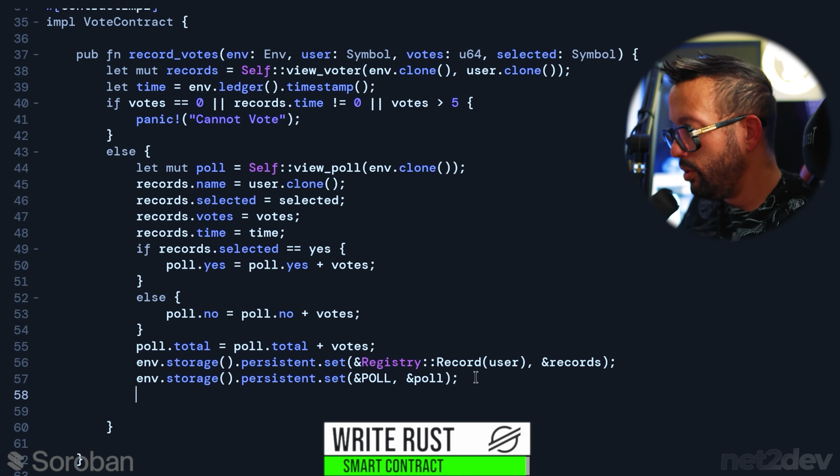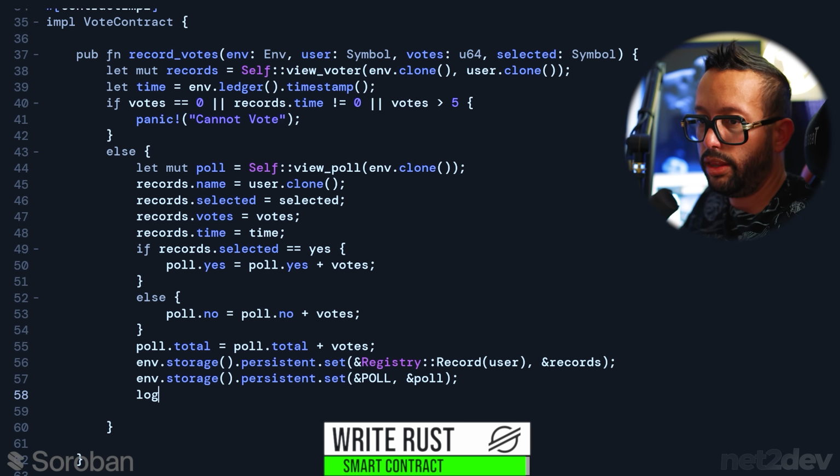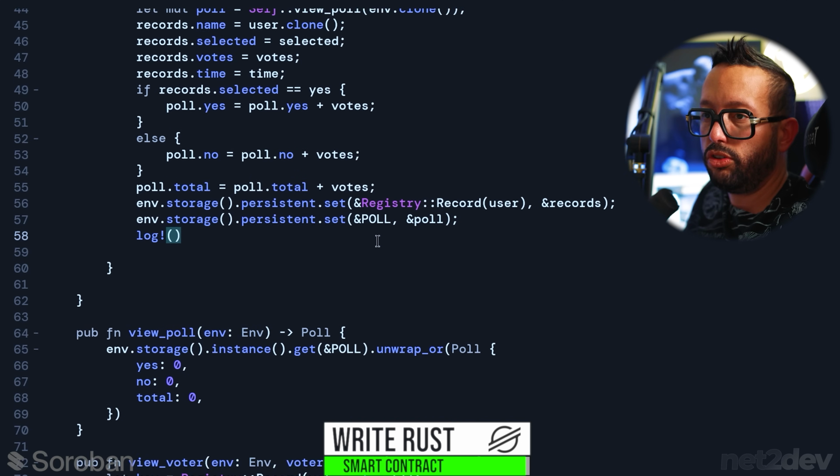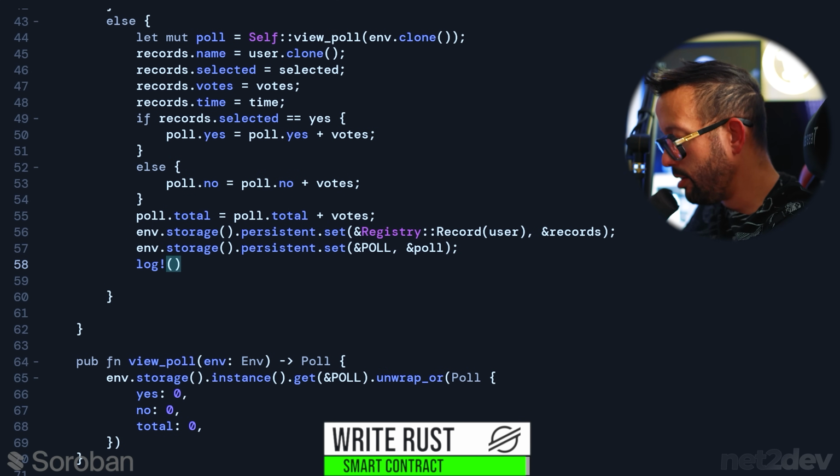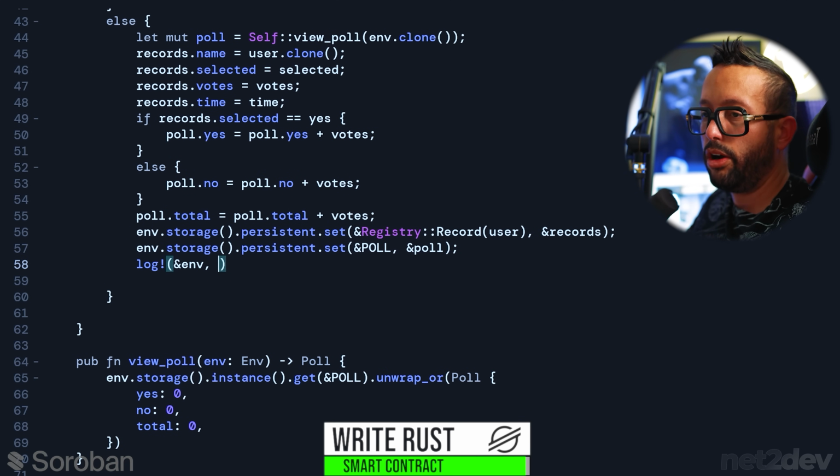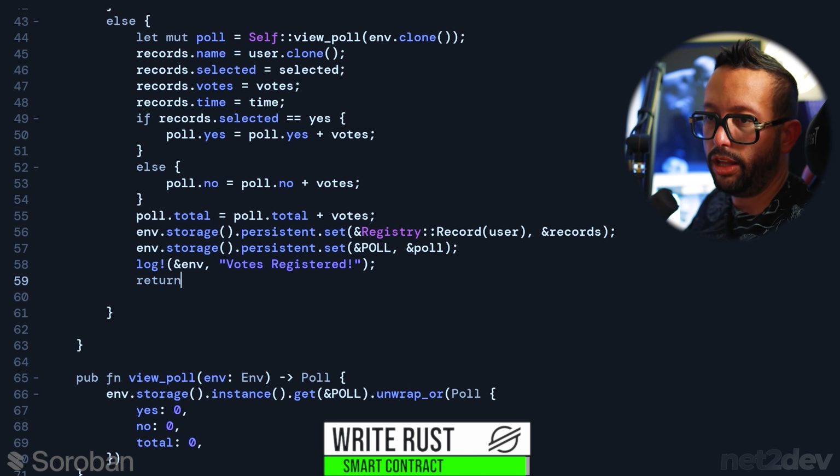Now we are just going to show a log, right? So we're going to say log this, and then obviously we have to pass the environment. Environment is always first. Then we are going to say votes registered. Woohoo! Awesome. That's it. Return to finalize the function.